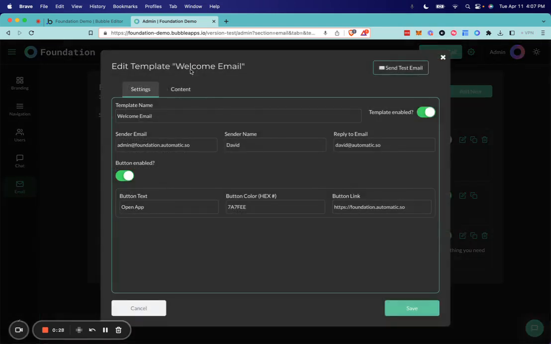If we open up the email template, you can set the name, the sender email that it comes from, sender name, reply to email, and whether or not you want a button to be enabled. If it is enabled, you're able to define the button text, button color, and the link for that button.